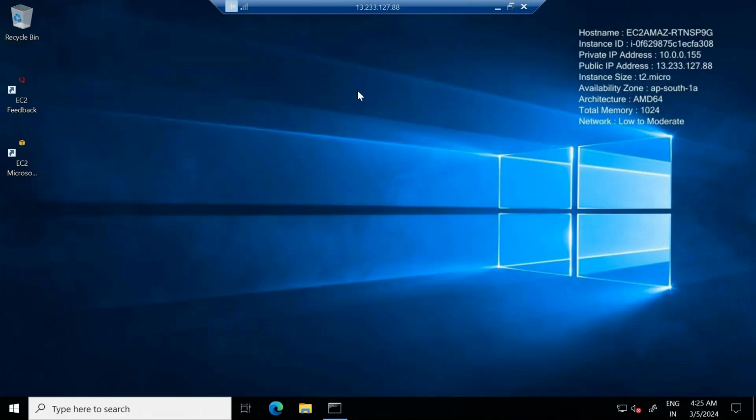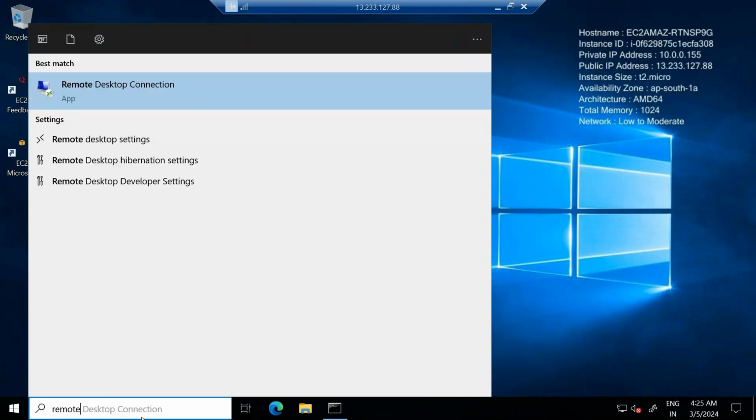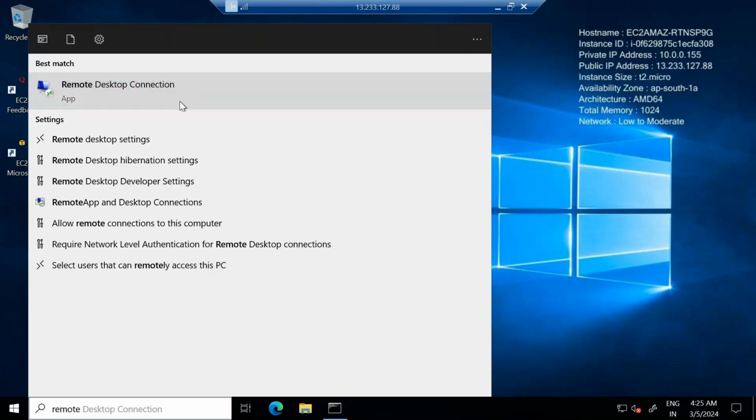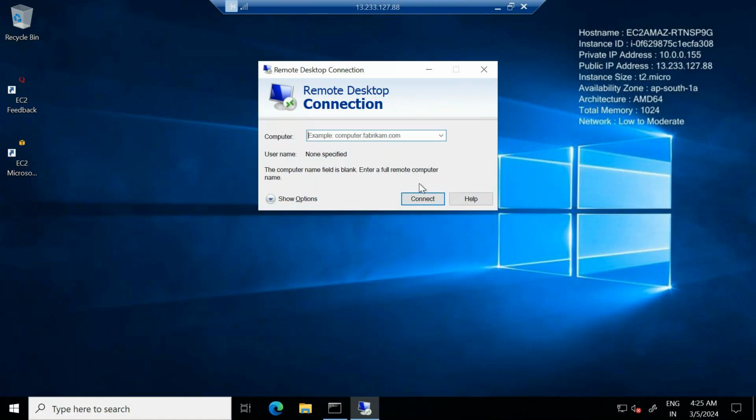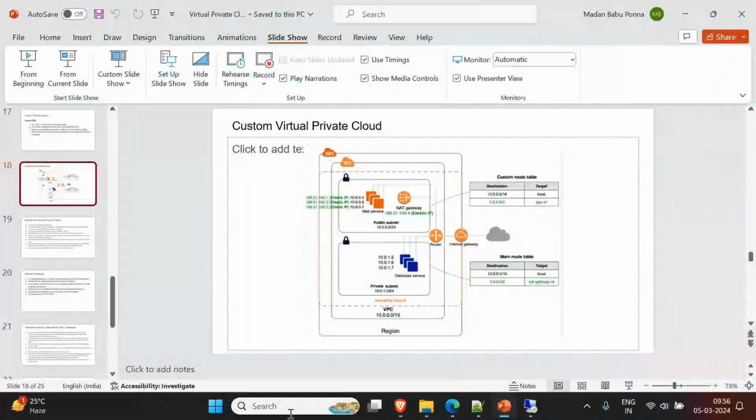Here you can use the remote desktop application. Where is it? It is the instance running in the public subnet. Here you need the private IP address of the instance. What is the private IP address of the instance?